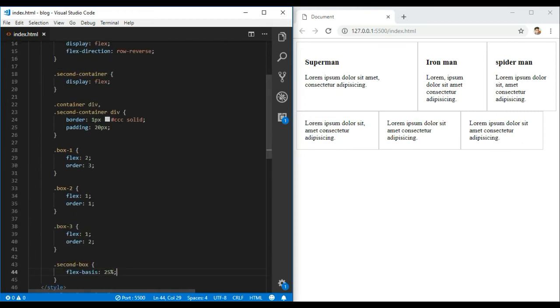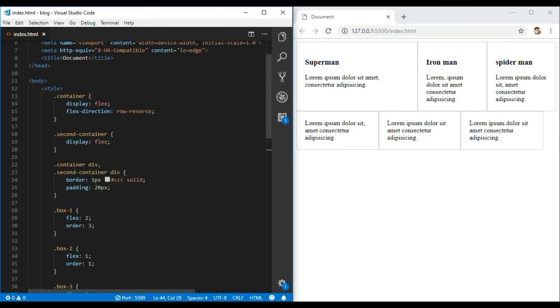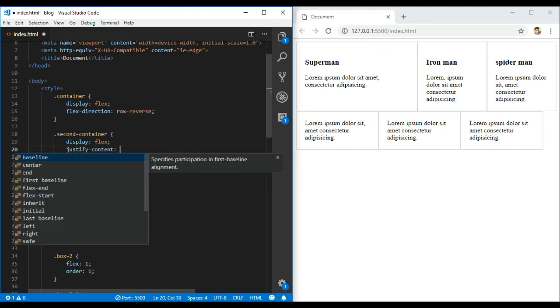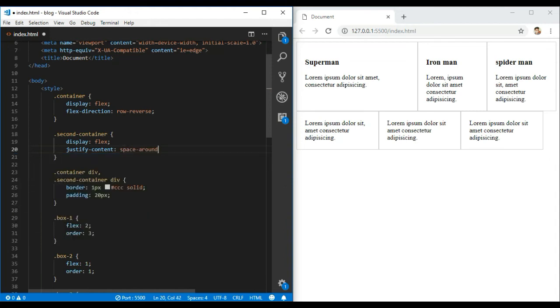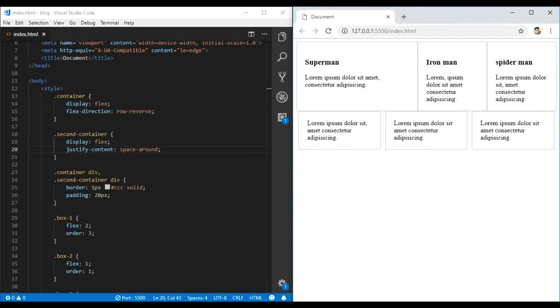So instead of a space at the end, I'm just going to distribute the space across the items in this container. I'm just going to use the property called justify content. Justify is like it will stretch the content, but at the same time it will provide some spaces. I'm going to put it as space around. What space around will do is it will create space in the front of the element as well as the end of the element.